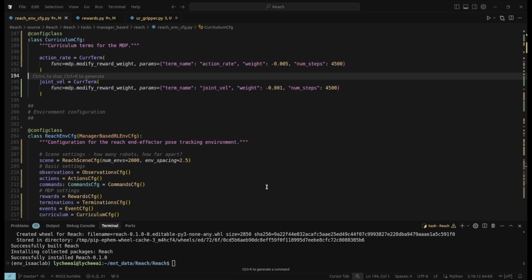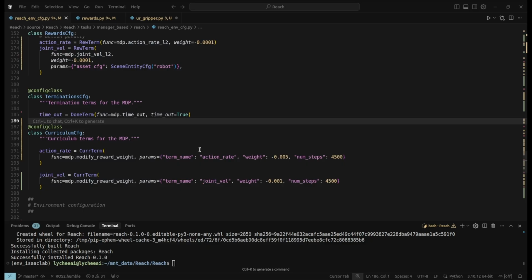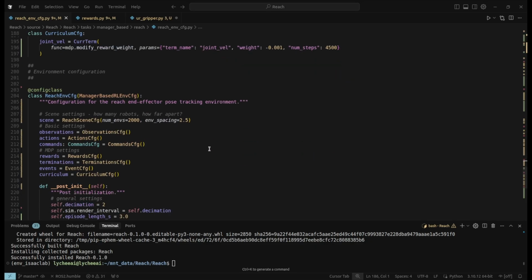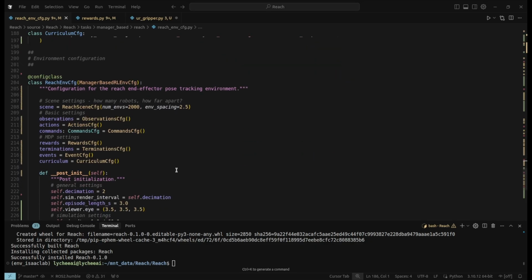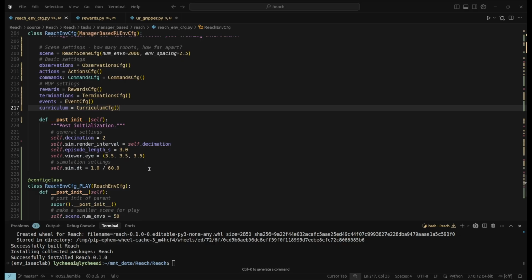There's also a termination configuration, which is basically going to tell when the time is running out and the episode is done. These are all the components that we need to modify. And then we have our final environment configuration file, where we instantiate all of the components that we have, and then we put the simulation parameters that we want.